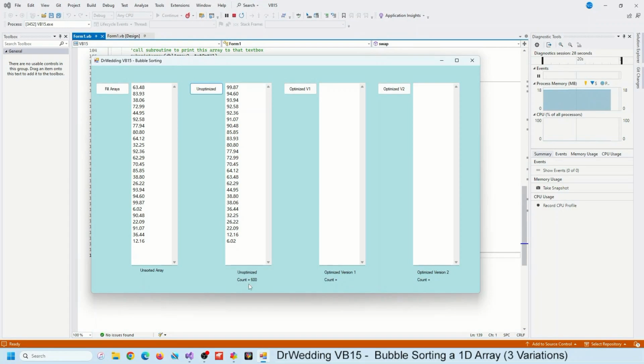That's because the unoptimized bubble sort is essentially a brute force method. The outer loop will run 25 times because there are 25 elements. The inner loop will run 24 times, one less. 25 times 24 is 600. This subroutine will always make the same number of checks.